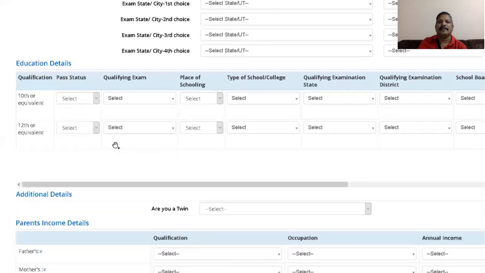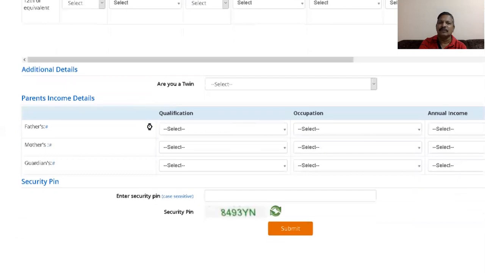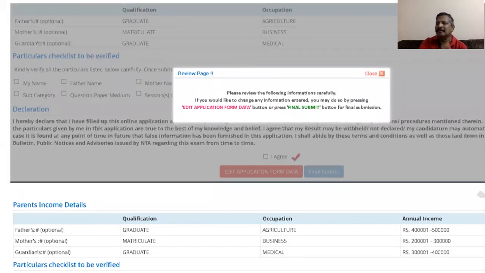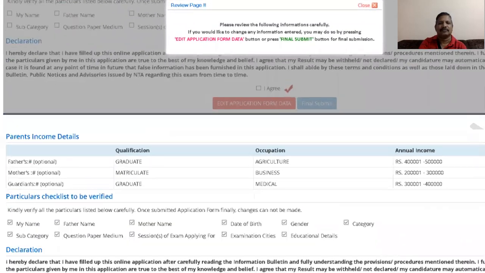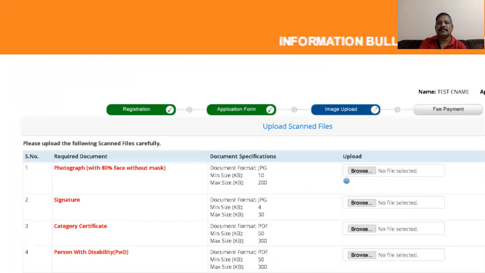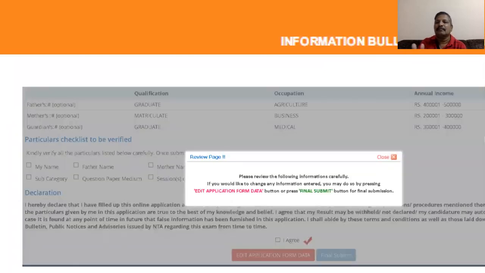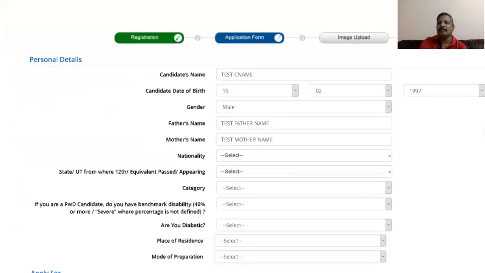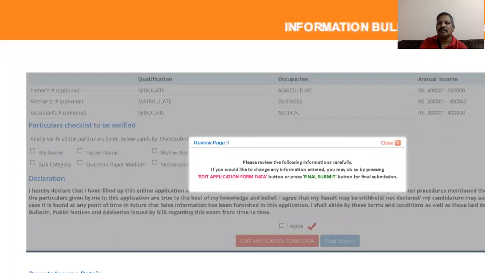Then the next point is the 10th and 12th, where you studied, the college address, etc. is being asked. You can fill that in. And next, the father's income, etc. is being asked. That also you can fill in. Next, it says to confirm that your credentials are correct or not. So once again, I'll talk about the Mains form you are filling.